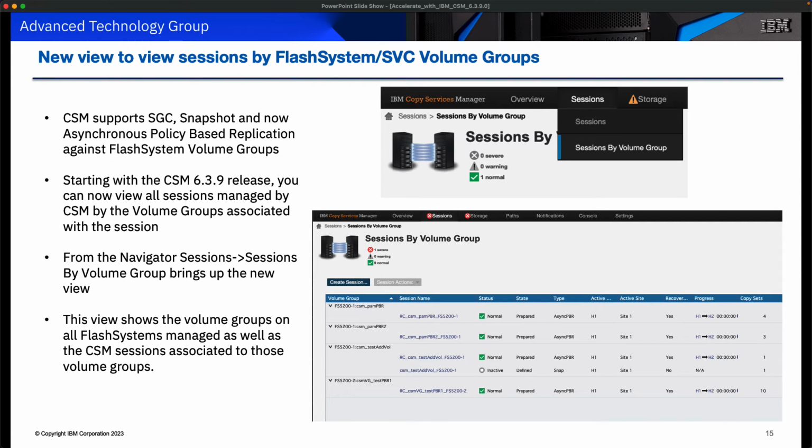Okay, so the next one I want to talk about is a new view. As we added support for FlashSystems for the volume group management, so volume group, you have snapshot management, you have now async policy-based replication. In the future, CSM will support high availability PBR, policy-based replication for high availability, and then eventually three-site or whatever they have.